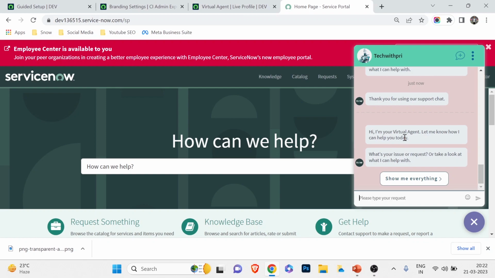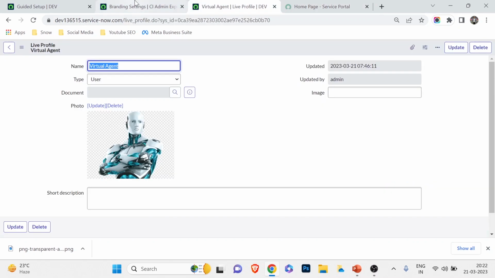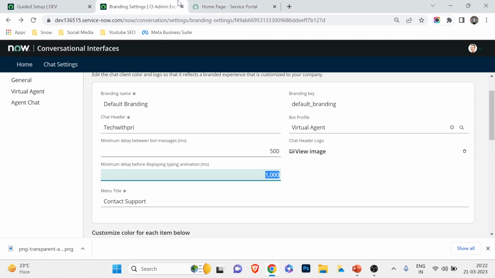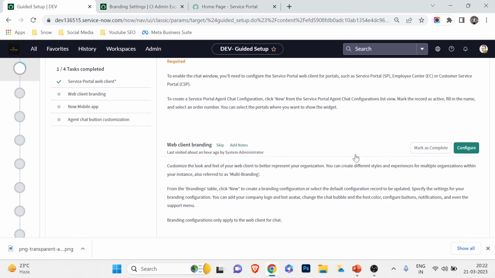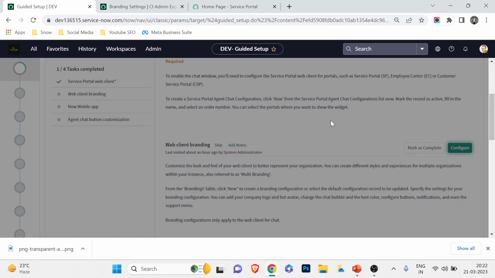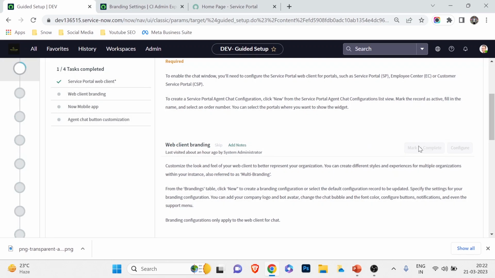Okay. Now we want some dynamic greetings, some cool greetings. And I will show you what I mean by that. So for doing that, let me close this one. I will go to the branding is done. So I'll come back to the guided setup. I'm gonna click on the branding as mark as complete.